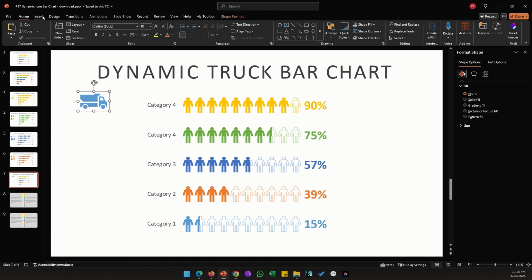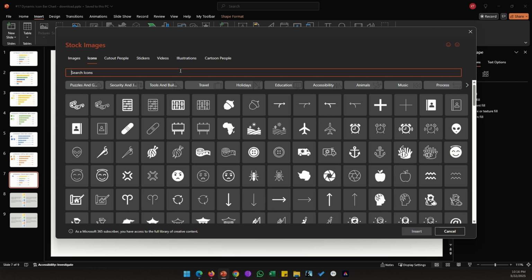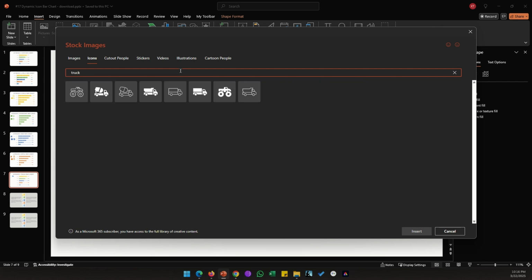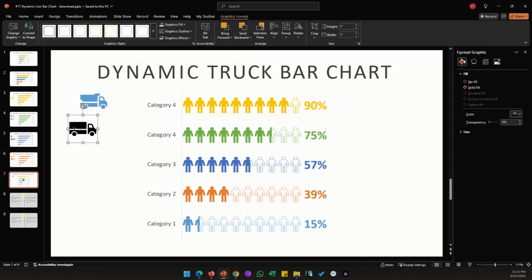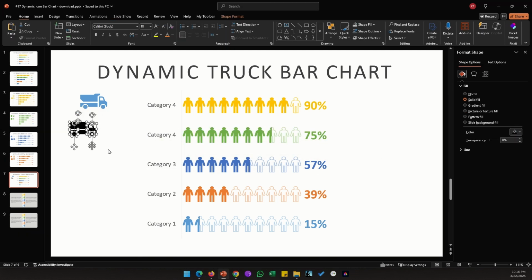And by the way you get this truck is by going to insert icons, search for truck, and you can either select this or this one. Let's select this one. Ungroup this. Then group this again because there are these separate shapes. We don't want them hanging around. So let's combine them into one. Then copy and paste it again.